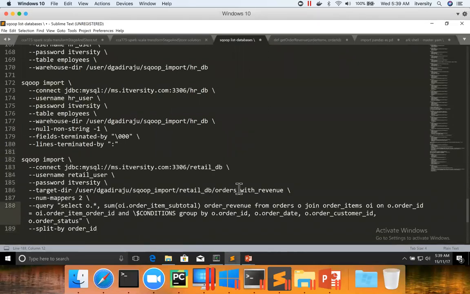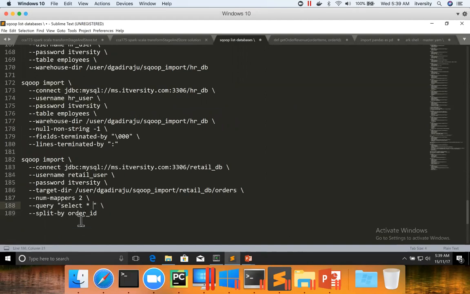Here I am trying to copy the data from orders, and I can say select star from orders where order date like 2013 percentage. Let's say this is the base import, and as we are using query, we have to set split by if we want the number of mappers to be more than 1. And before running this, let me delete this directory.